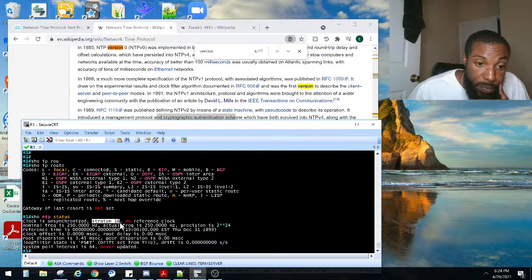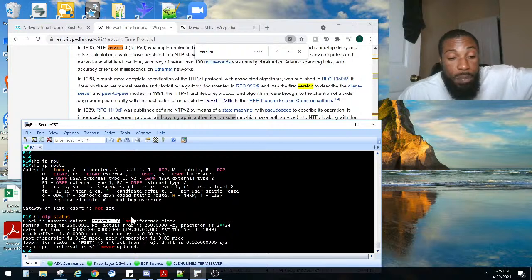Stratum 16. Does anybody know why that says that? I know I just explained it, and maybe the stratum concept is new to you guys, but why does it say stratum 16? When I said that this home lab rack is off of the grid. Am I 16 hops away from the atomic clock? And notice it says here, no reference clock.